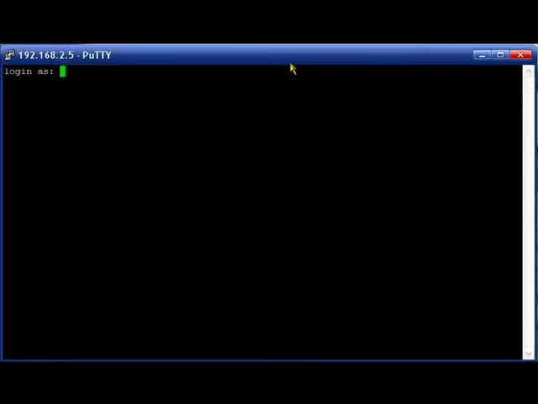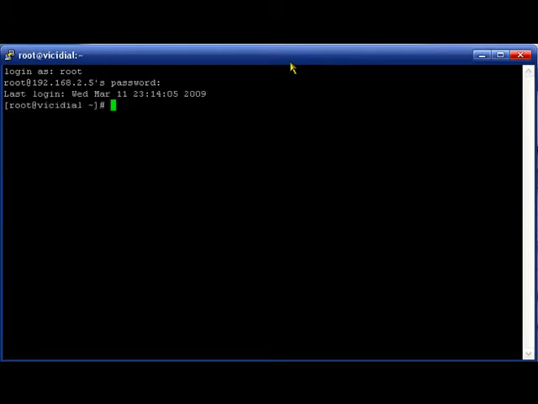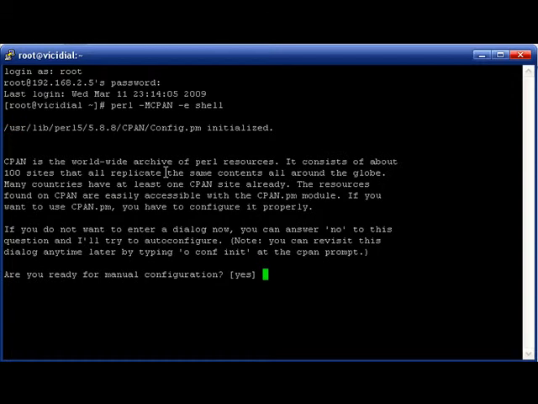Okay, so we log in now as root again, and then we have our password testing 123. Now we're going to do a perl -MCPAN -e shell. This takes us to a perl shell, so you can install the perl modules that are required to run the perl scripts that vicidial has.